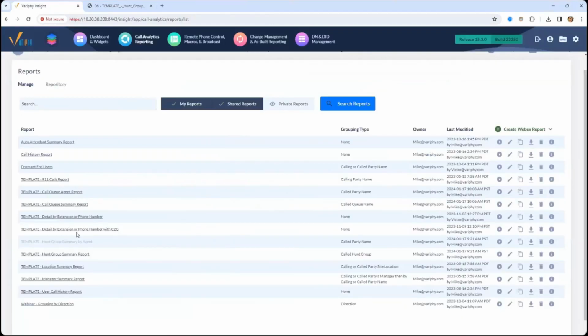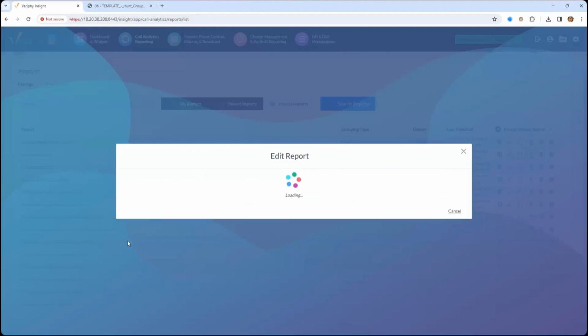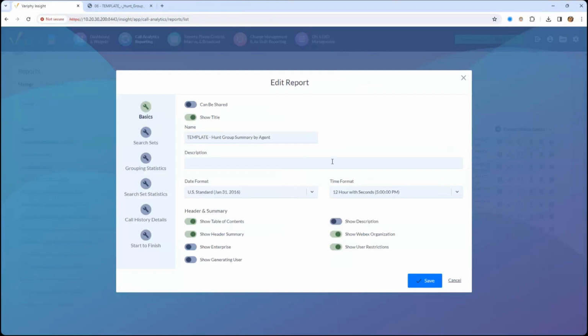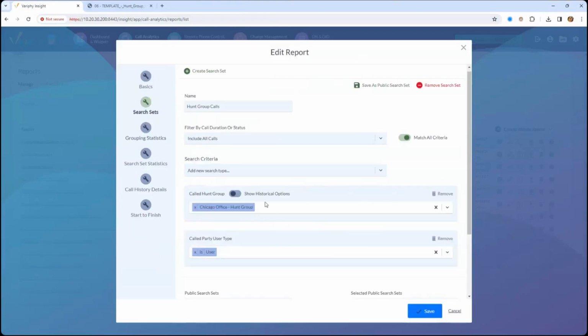And then on the agent side, let me load that one and show you what we have. So with the summary by agent report, it's pretty much the same report. Once it loads, maybe. There we go. With the agent report, it's pretty much configured the exact same way.